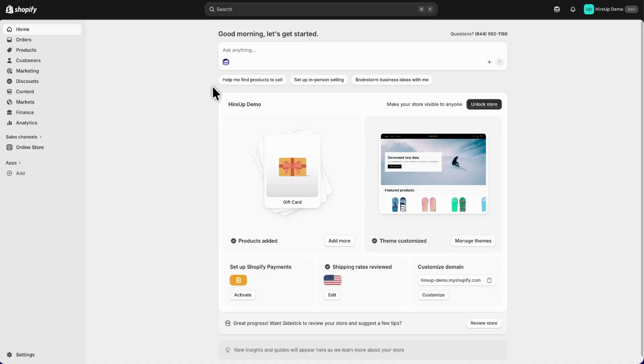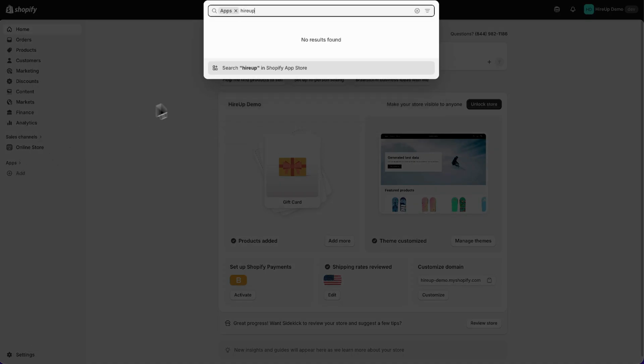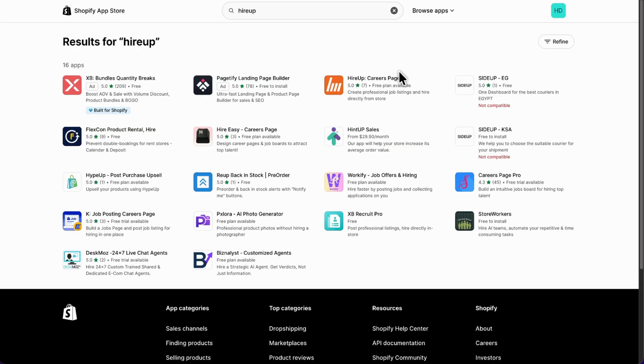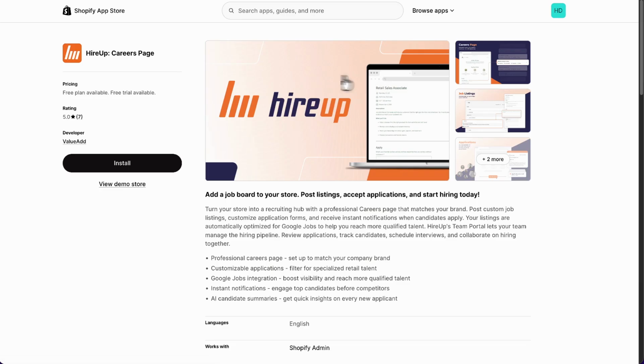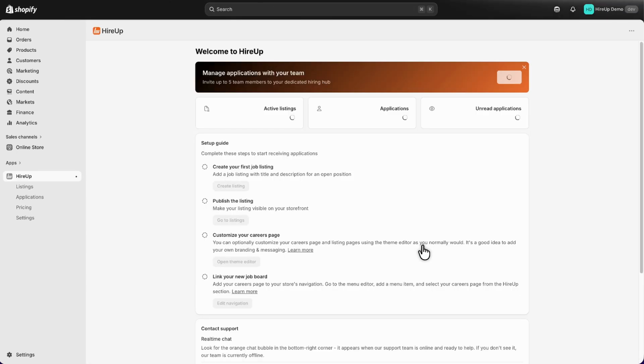So if you're in your store's admin page, the first thing that we're going to do is to go find HireUp in the App Store and install it onto our store. So I can find it here. I'll click install. I'm going to approve the app scopes, and then this will open the app for me.